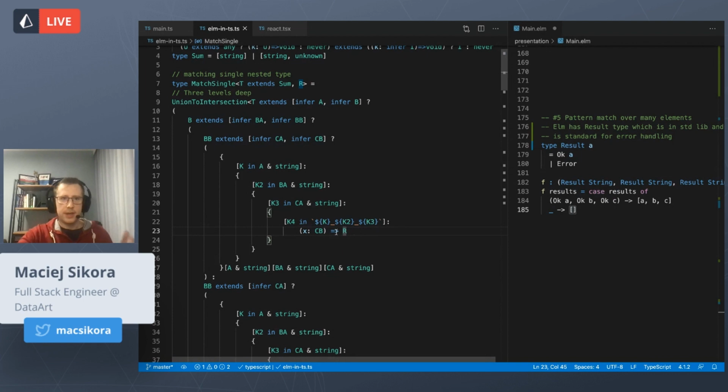So as you can see, the solution is based on mapped types and on conditional types and on the template literal types of TypeScript. And somehow it works. I don't fully know how, but it works.